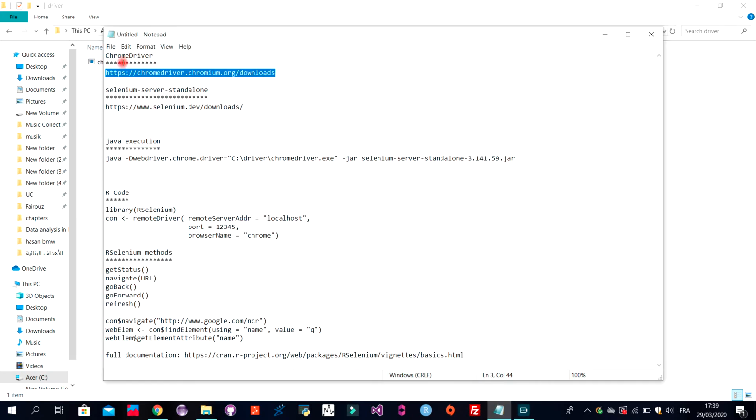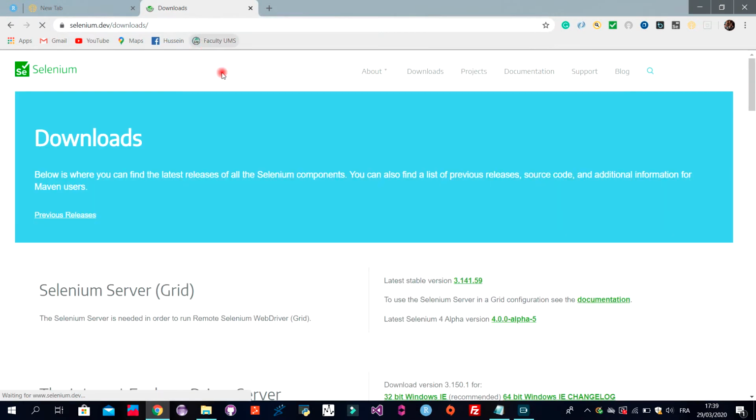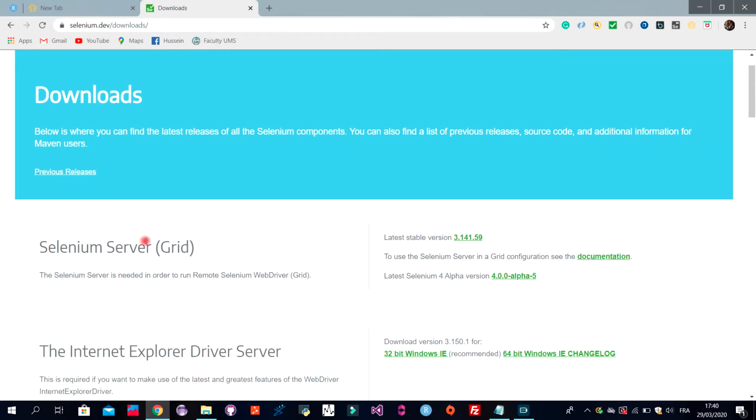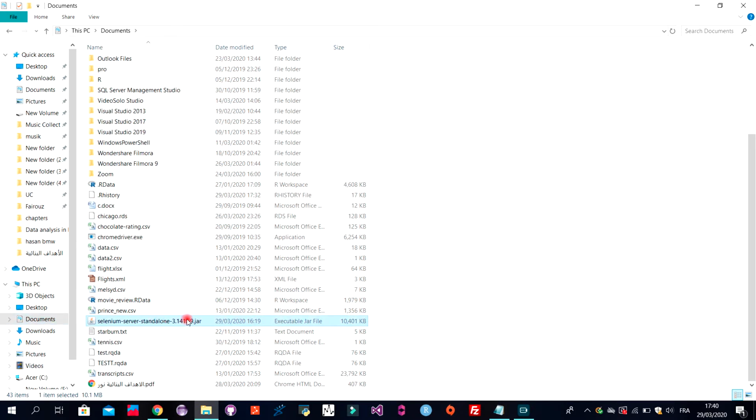After you download the Chrome driver, then you have to download the Selenium server standalone library from the Selenium website. So you can simply access the URL. And here is the Selenium server grid. The latest stable version is 3.141.59, which I have already downloaded today. So you can see here in documents. So here is the library already downloaded.